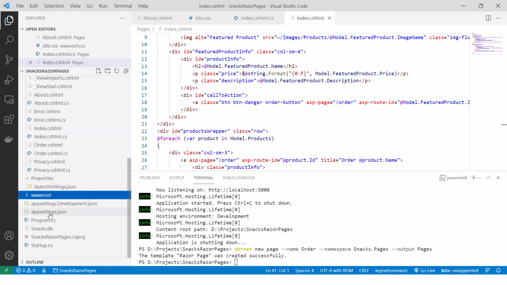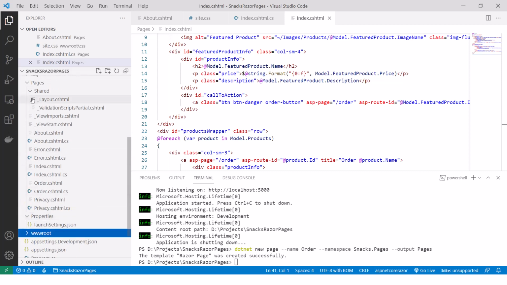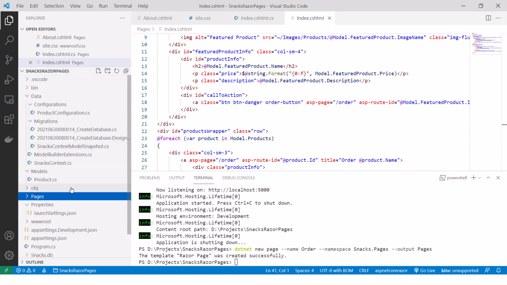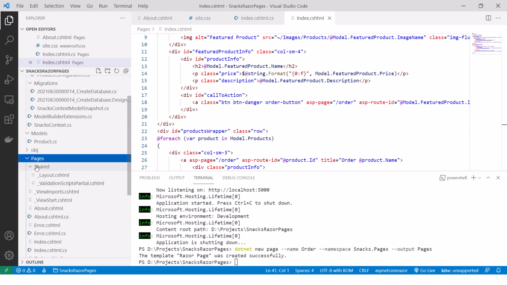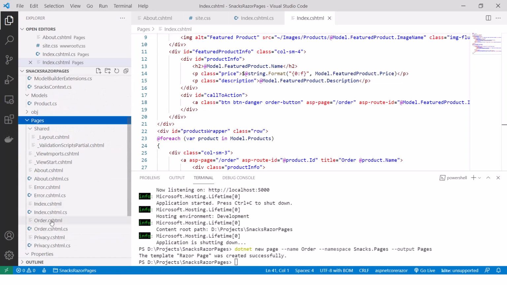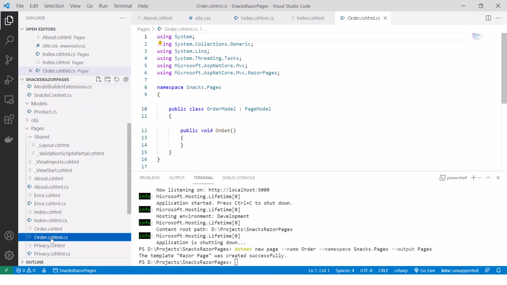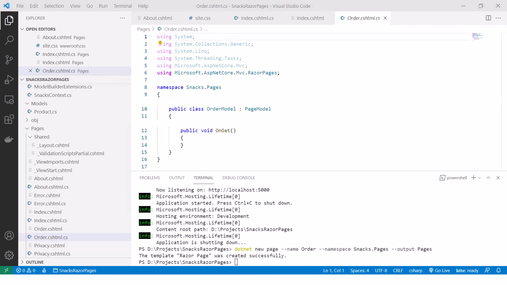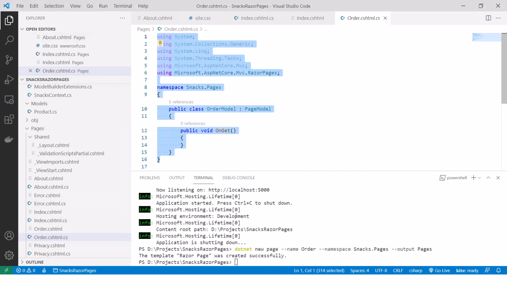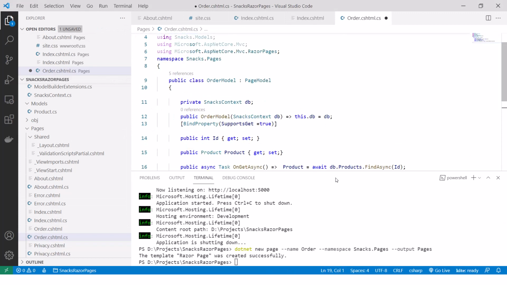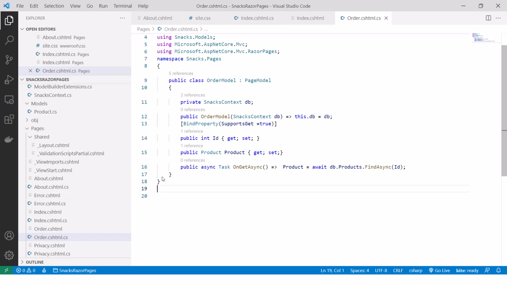You can find this in the pages directory again. So Pages, Shared, then the order page. Okay, so order.cshtml and order.cshtml.cs. Now I have opened the newly created order.cshtml.cs page and let me copy over everything and paste my clipboard code once again. That saves a lot of time typing, even if I know the things and explain. So this is the order model page.